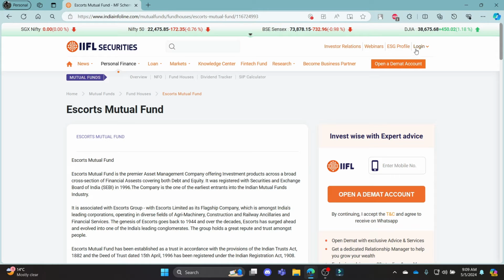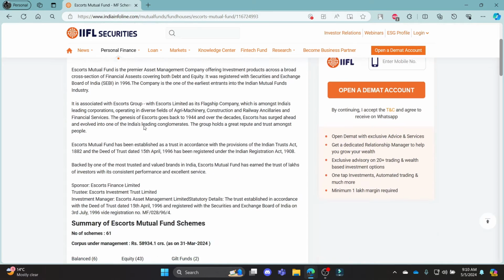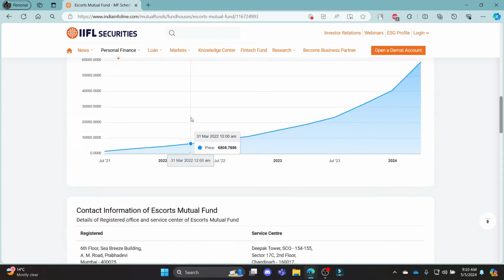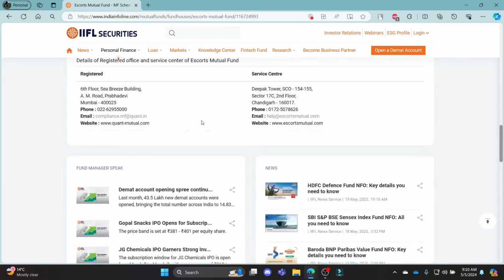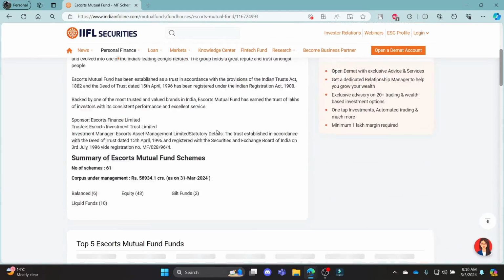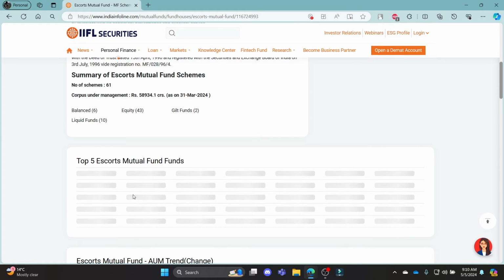You can see the login option on the top right hand corner. You can see this is the official page for Escort Mutual Fund. You can find the description of it and you can see the analyzed data of it, so you can go ahead and view it and compare it with other mutual funds as well.